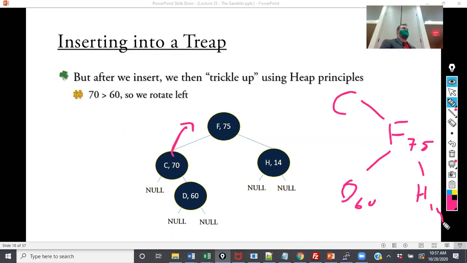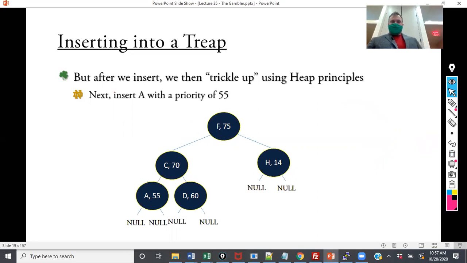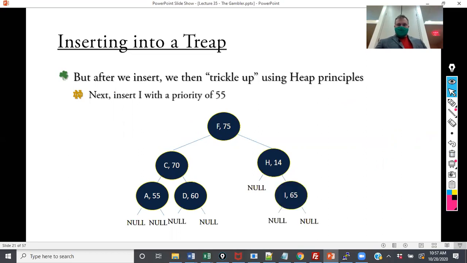Okay, does anybody have any other questions so far? So what's going to happen is now we're going to insert A with 55, and that stays put. So now I has 65. So this means we are now going to rotate.